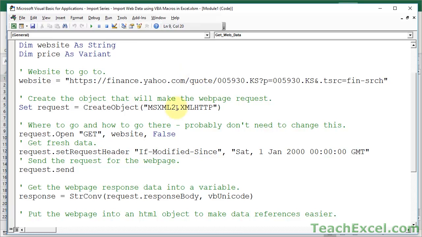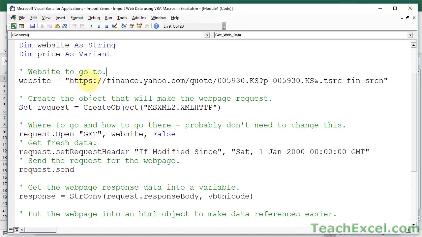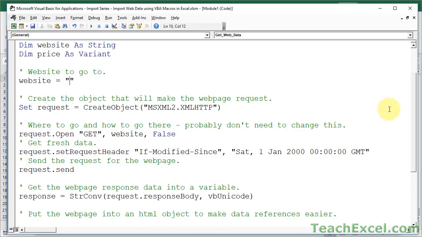We just go back to our browser, go up here to the URL, and copy the entire URL, including the HTTPS. Now we can go here and delete everything within the double quotation marks and paste our new URL.